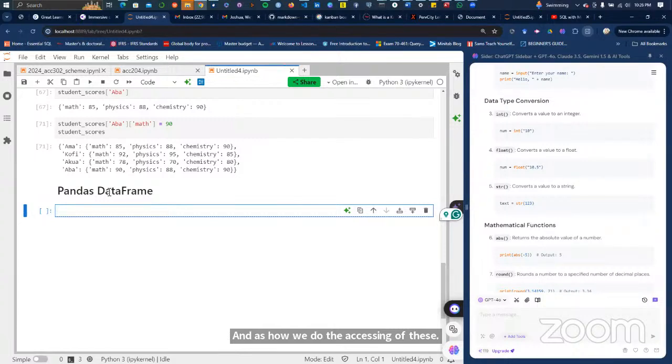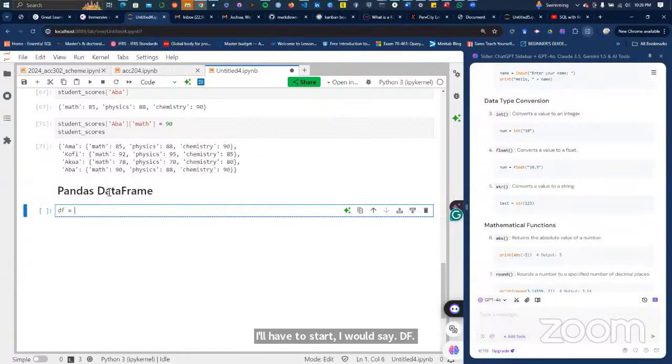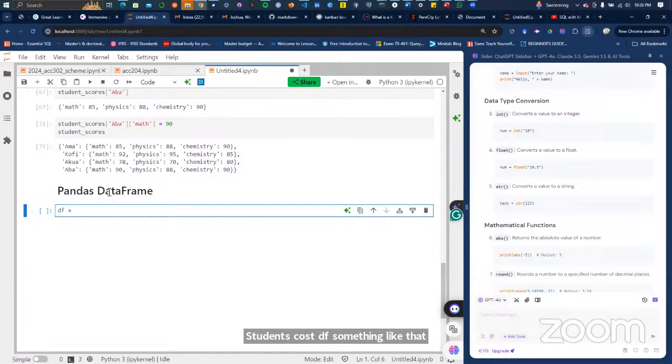So if I want to convert this dictionary into a data frame, I'll have to store it, I'll say df. df is the short notation for data frame, but you can give it a better name to reflect exactly what you're doing. df is generic. So maybe you can do student scores df, something like that. So df equals pd dot, just know the syntax, dot.